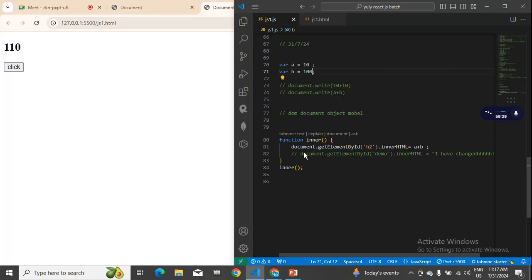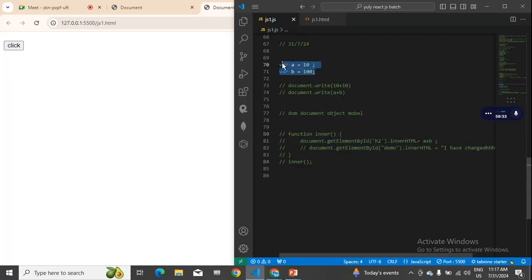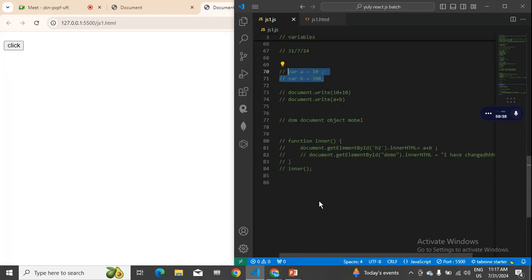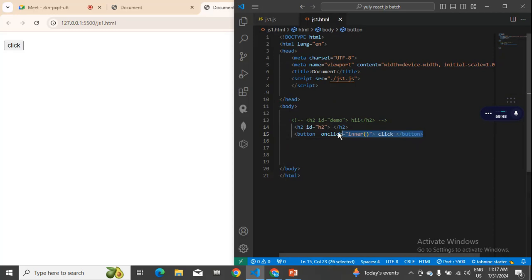So the next thing that I'll do is comment this one and this one also. The next thing we will be doing is using some if else, what I can tell are conditional statements. So I'll also comment these two things.